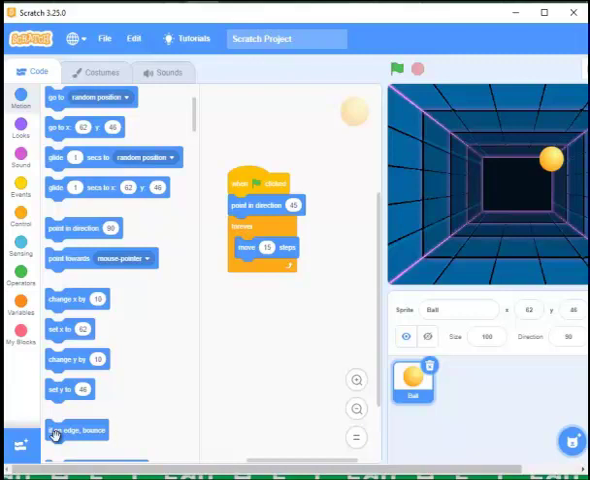Let us click on it. If on edge bounce, let us left click on it and drag it to the scripting area. In the scripting area, let us snap it under move 15 steps. And did we get here?